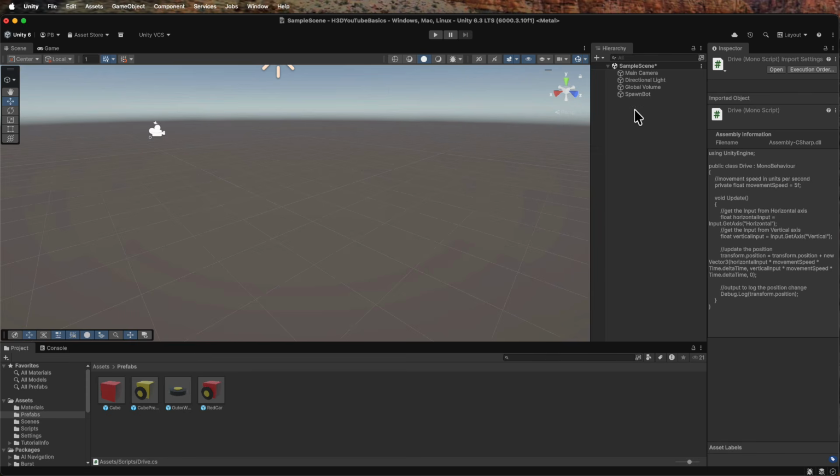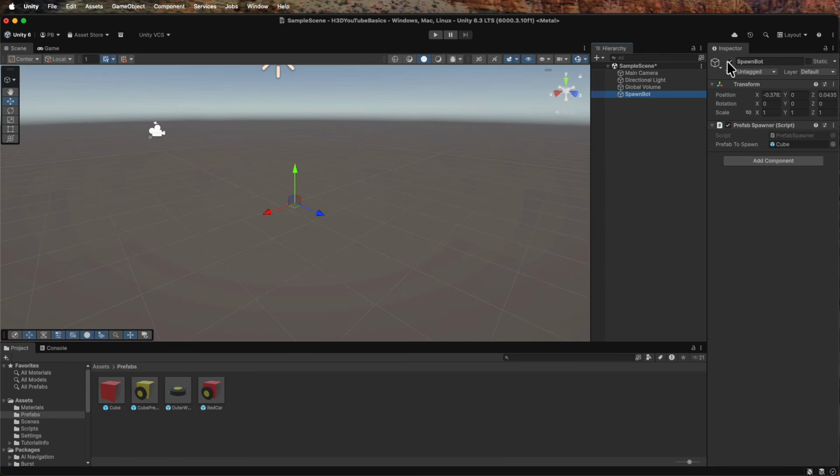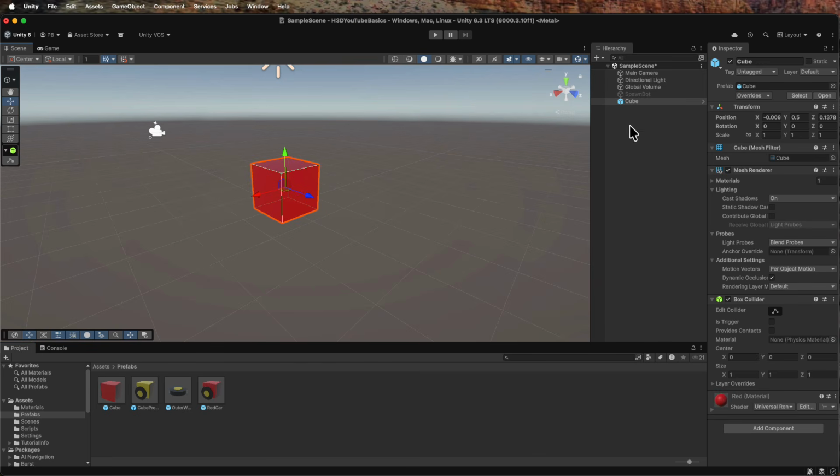Okay, so we're going to go into the hierarchy, and I'm going to get rid of this spawn bot. Actually, I'll just turn it off. We don't need it. We need something we can drive around. So I'm just going to drag another copy of my cube into here. And then to that cube, we want to attach that script we just wrote. So we'll go into the scripts, find that drive script, and drag and drop it over onto the cube. There it is, just down there.